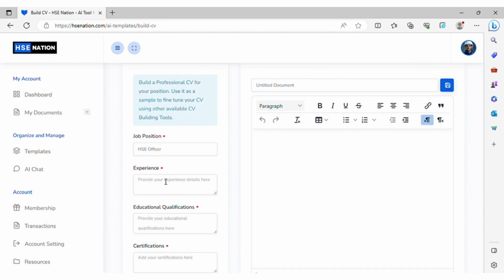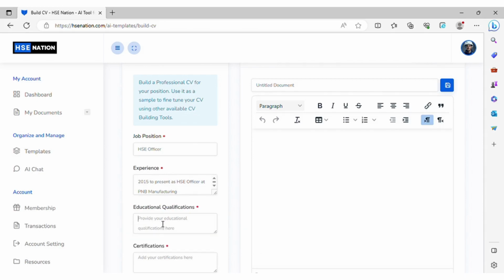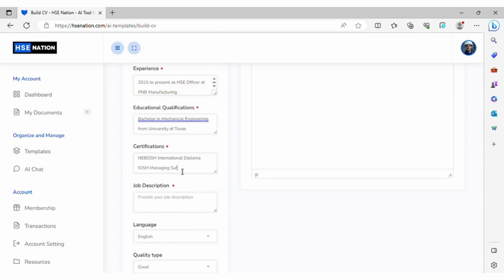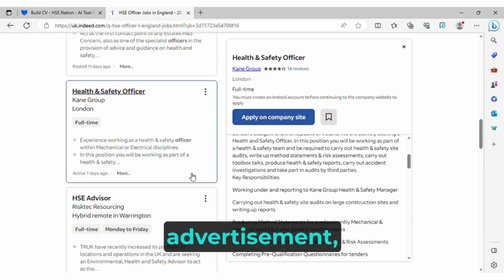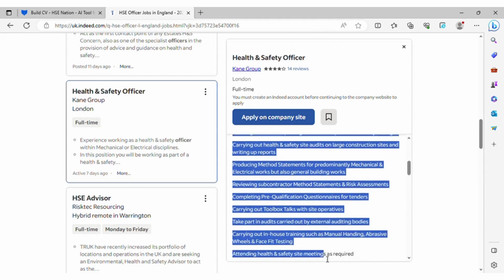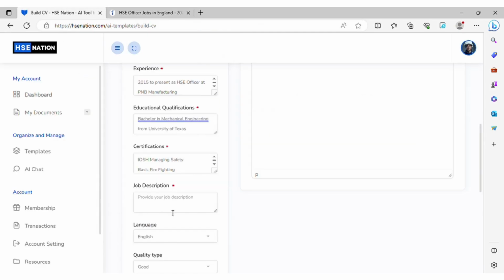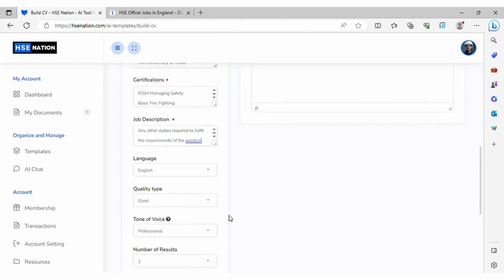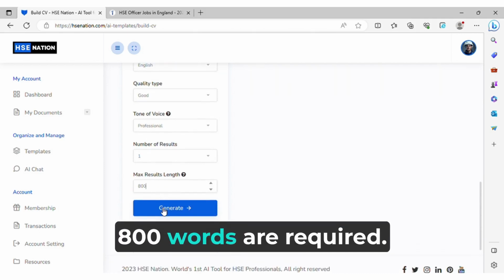Now add some experience. Now add educational qualification and certification. Now add your job description. You can also select some points from the job description provided in the job advertisement which you are planning to apply for. Here I will take it from Indeed, UK. Paste the job description or type it in here. Now change the maximum word length as per your requirement. For a CV, I think a minimum of 800 words is required.